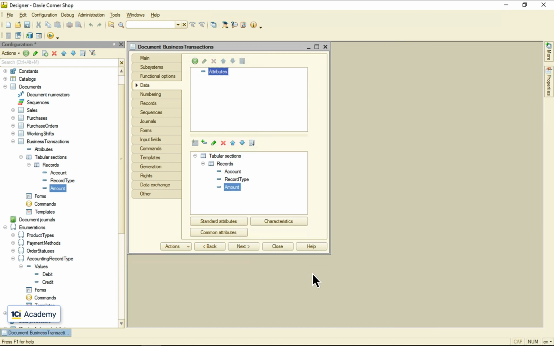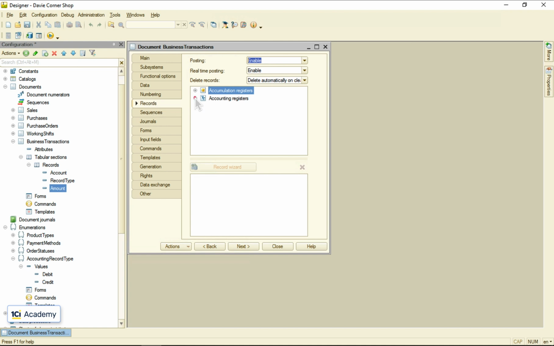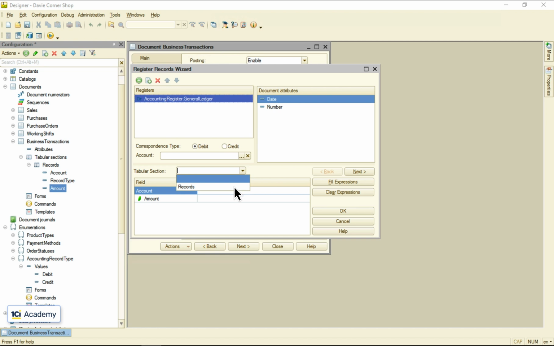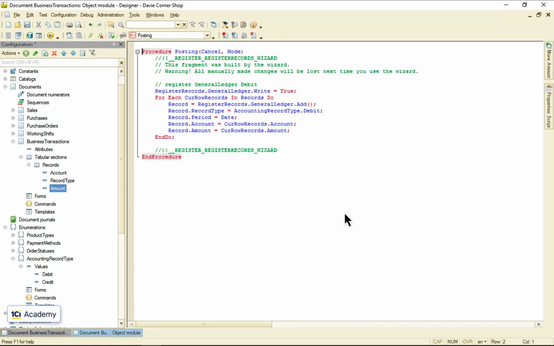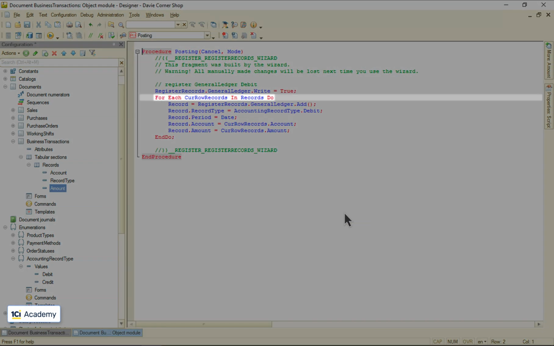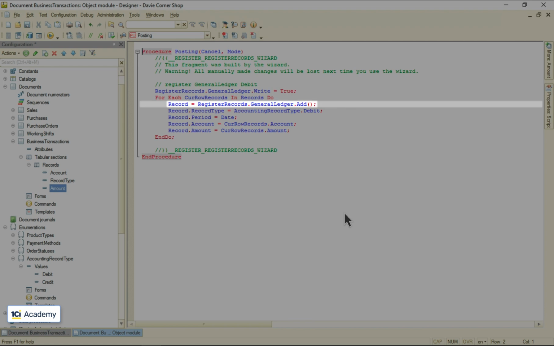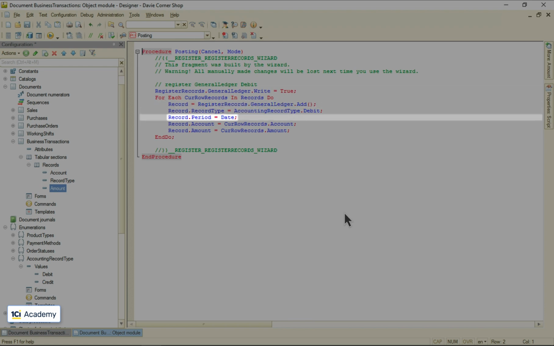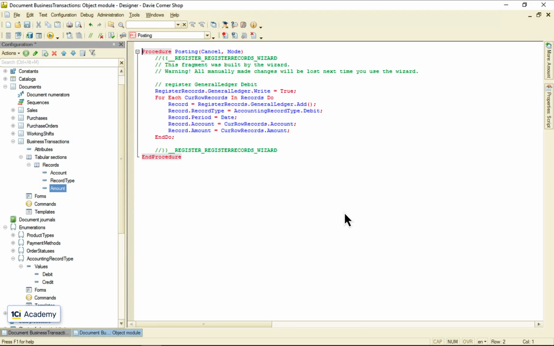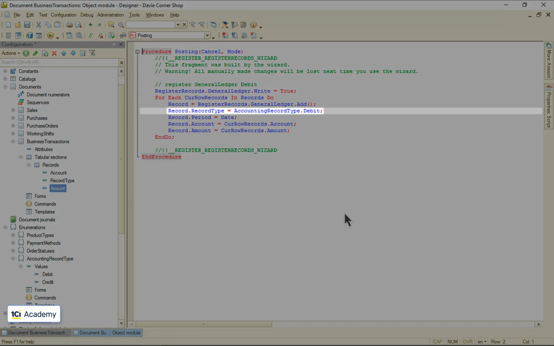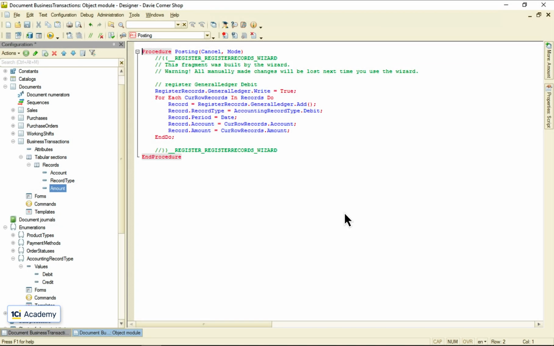Now, let's post the document's records to the register. Running the wizard, telling it to take the records from this tabular section, mapping the register fields to the tabular section fields. And this is our posting event handler. It cycles through the tabular section lines, creates a new register record for every line, and fills out the register records attributes. The only thing to be fixed here is this record type assignment. The wizard has set it to debit, but we might have different record type for each record. So I'm changing this piece of code like this.